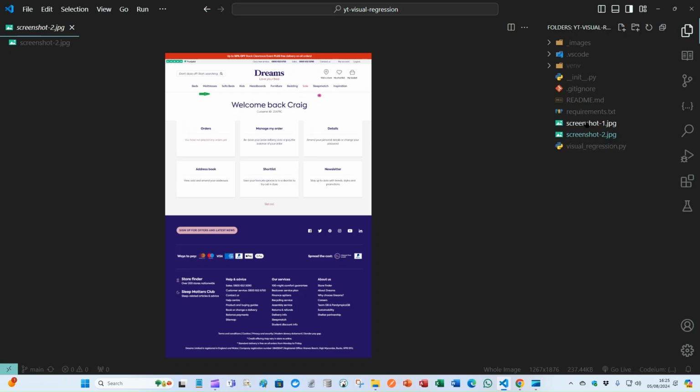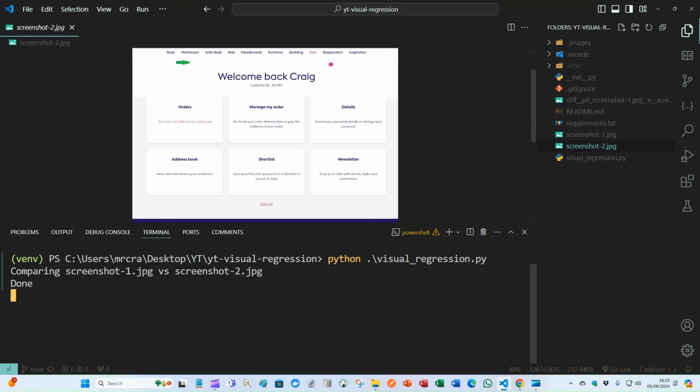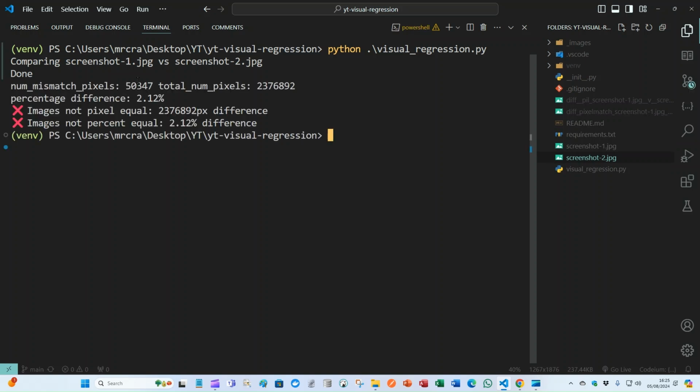So with these two images, screenshot 1 and screenshot 2, what we'll do is basically run visual regression here. And as you can see, it's working through. We'll look at the code shortly. It's comparing the two, and it's found that they differ by 50,000 pixels out of a total of 2 million. The percentage difference is 2.12, and through our assertions, we've just deemed them to be different.